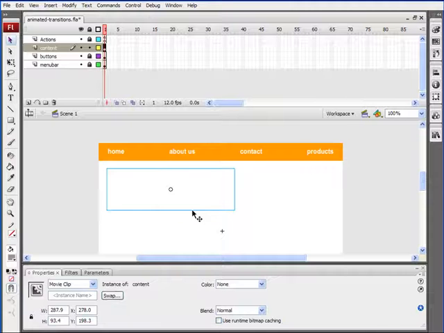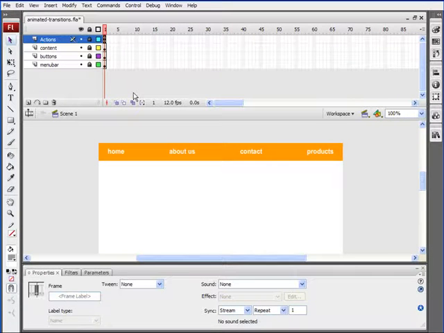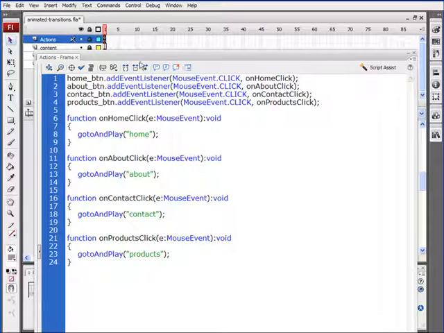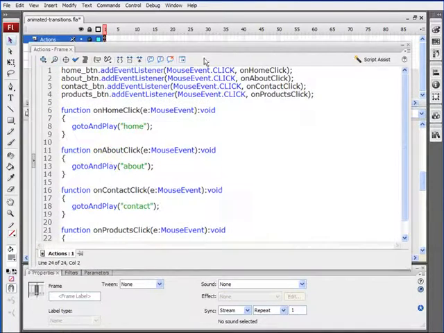So this movie clip needs to have an instance name. With that movie clip selected, we'll come down here to our instance name text field, and we'll just give this an instance name of content_MC. Easy enough. So let's lock that content layer, and then everything else will be done in the actions layer. We'll click on frame 1 for our actions, hit F9 or Option F9 if you're using a Mac to open up your actions. And I'm going to resize this so that it fits in the window.